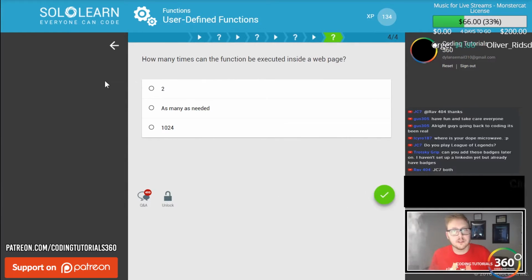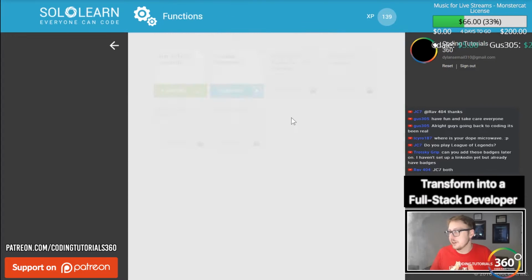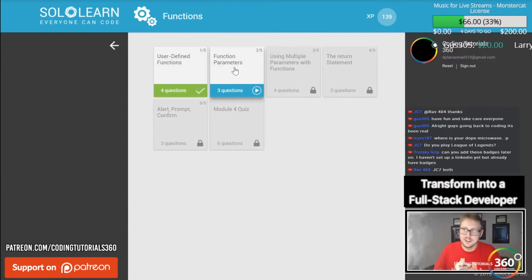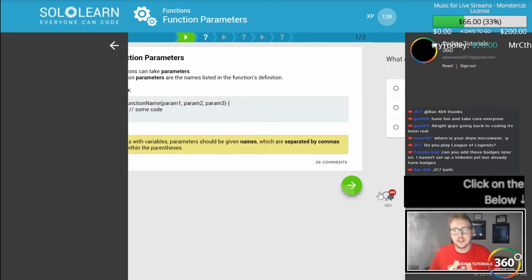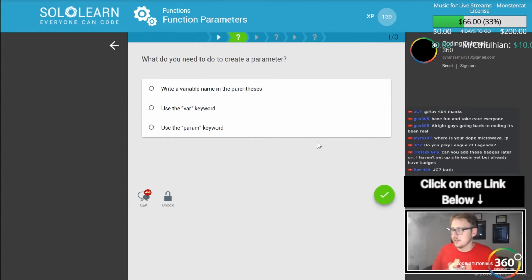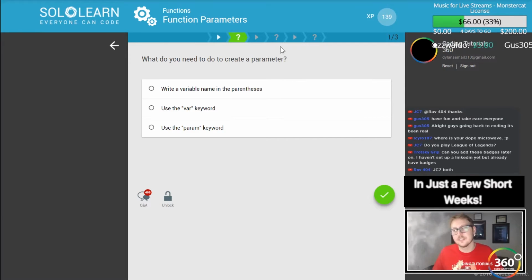How many times can a function be executed? As many as needed, which can lead to infinite loops with an answer like that. So just be careful with that, guys. We've all done infinite loops. It's nothing to be ashamed of. It actually is a little bit of pride once you write your first infinite loop. Hey, man, I'm learning. That's what it is.